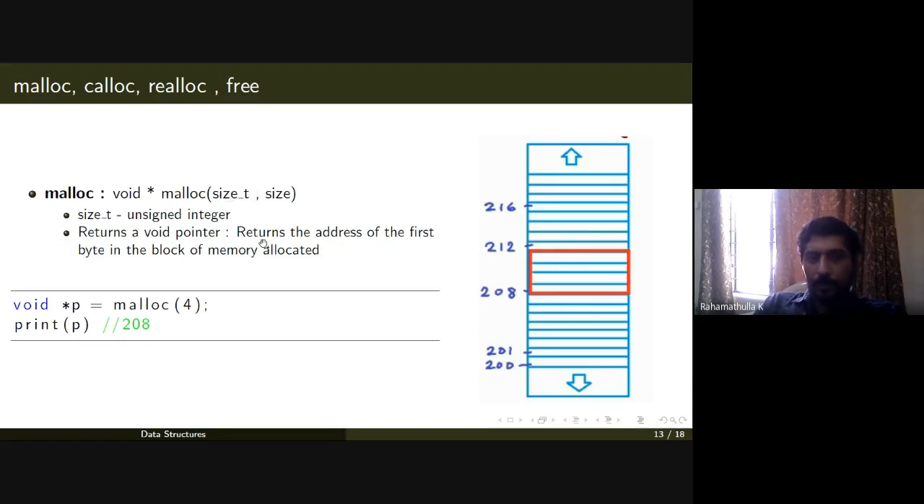It returns a void pointer, the address of the first byte in the block of memory that is allocated. For example, I can give a statement like this: void star p equal to malloc 4. What will happen is it will allocate 4 bytes of memory in your heap section. Let's say this is your heap section of the memory.